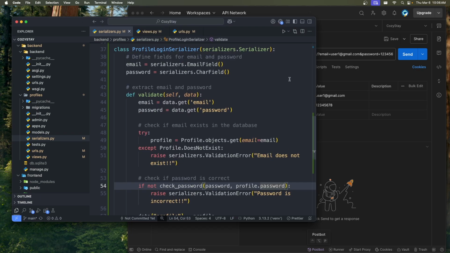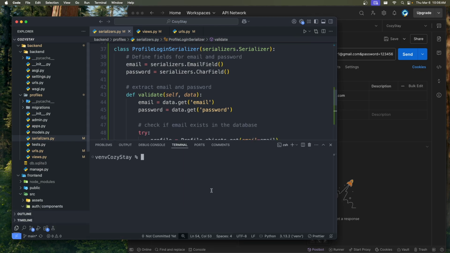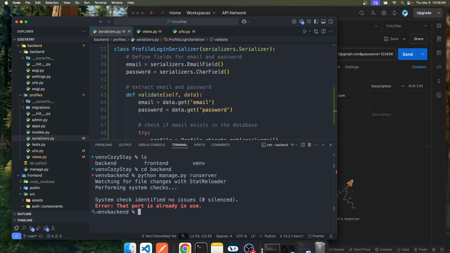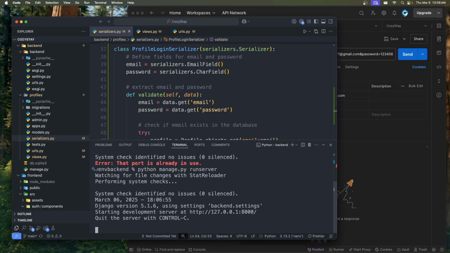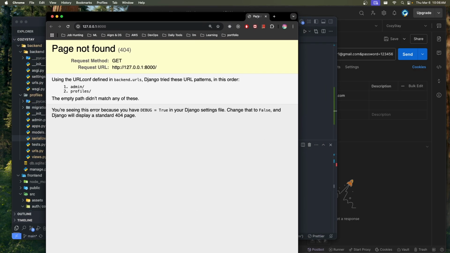So let me make sure that we have this user in our database. Let me see. Of course, run the server. Okay, let me see. Okay, right here. Let me see.